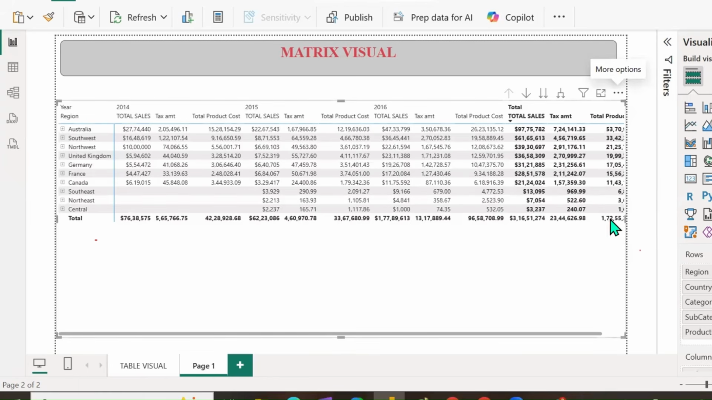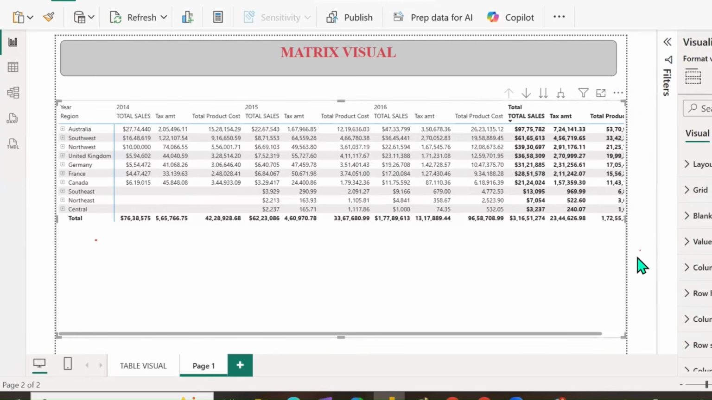Now let us get into formatting the visual. Expand the style and layout and style preset. Style is default. We have discussed it in the previous session. You can go through it if you haven't watched. Now coming to the layout. The layout part is different from what we have in the table visual.